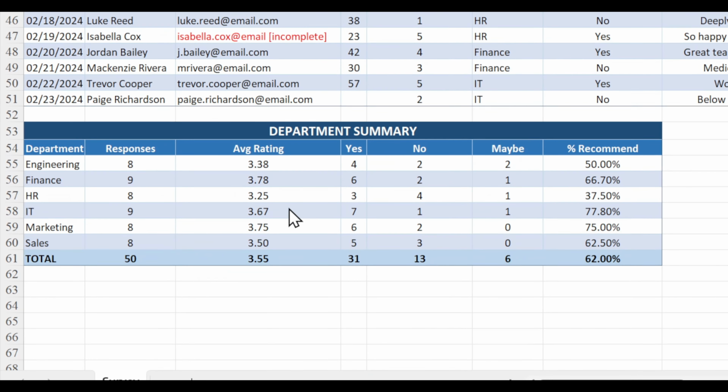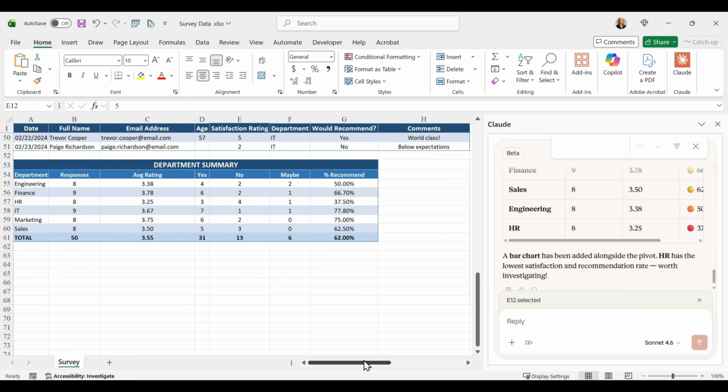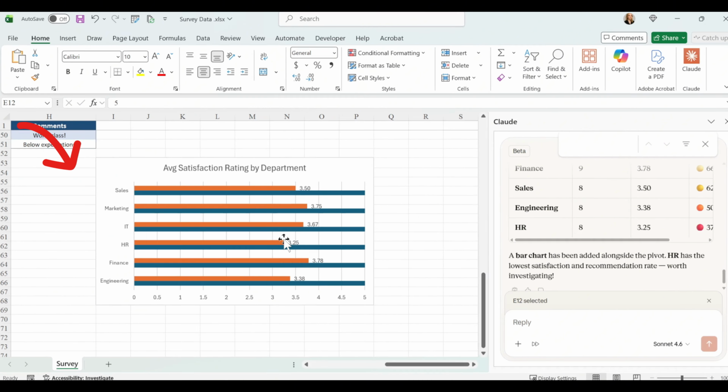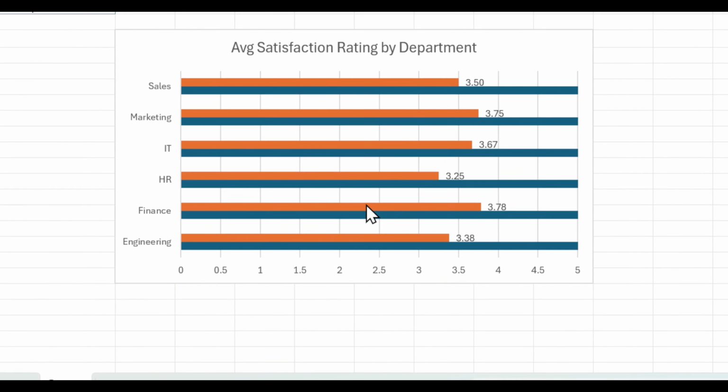Let's take Claude's advice and dig into that HR flag. Looking at the pivot table and bar chart side by side, you can clearly see HR sitting at the bottom for average satisfaction ratings compared to every other department. The bar chart makes it immediately visual.